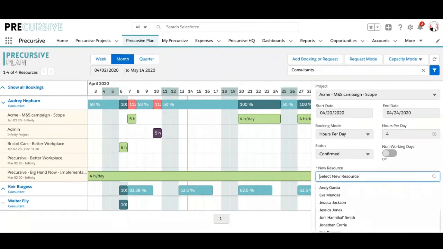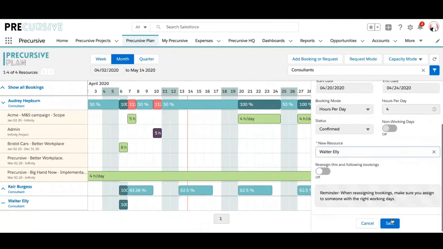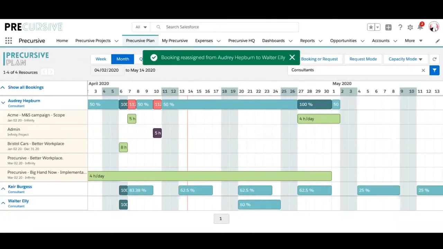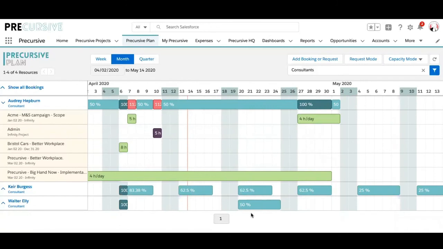And I search for Walter and reassign it to him. That's how easy it is.